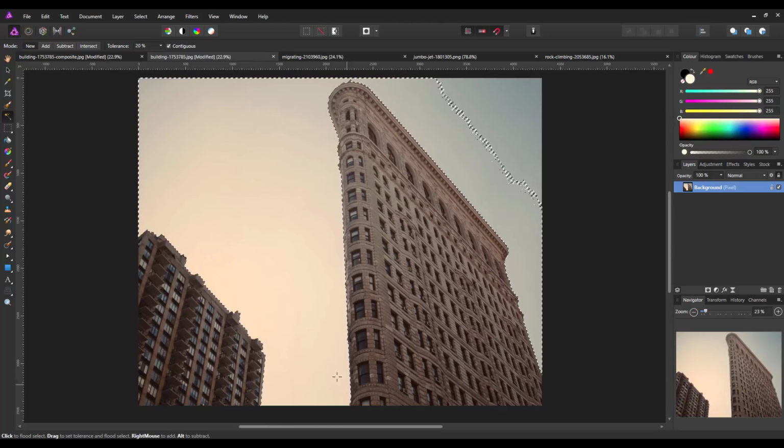So if I just click here in this sort of whiter area of the sky, as you can see, it has now pretty much selected all of the sky round to here, but not this sort of darker blue area up here. That's because these are all pretty much within the same tonal range. So on the face of it, that is a pretty good selection.